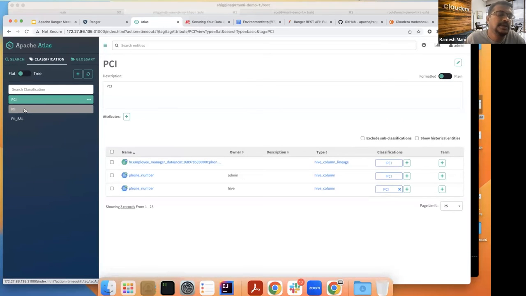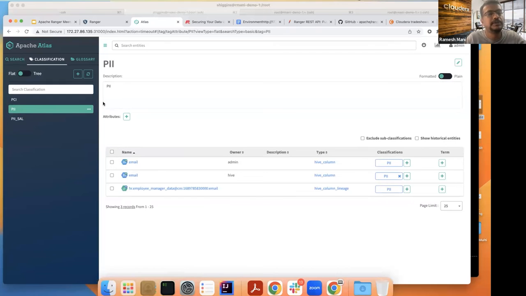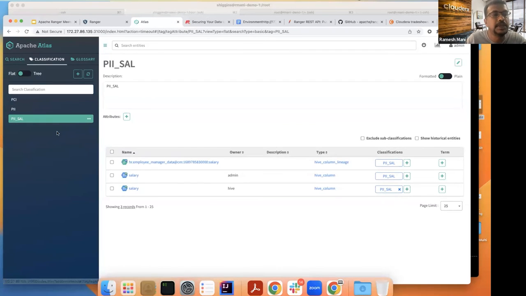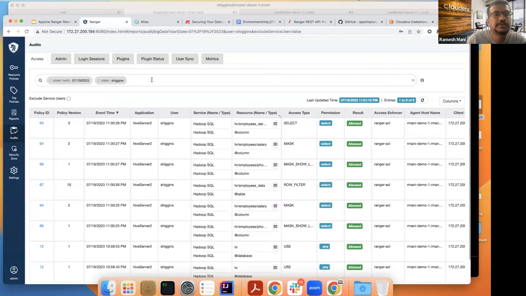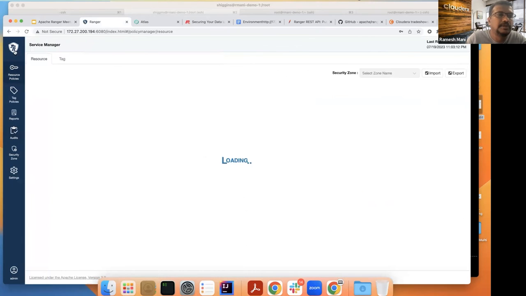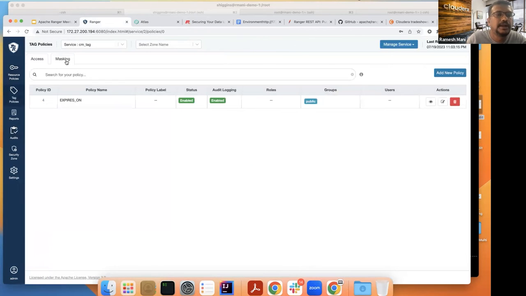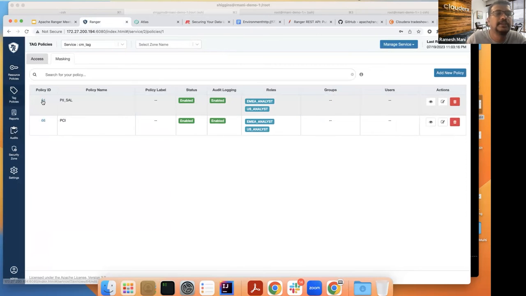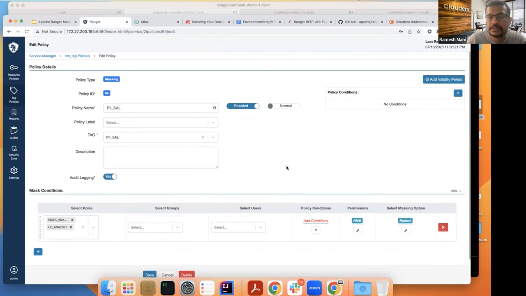In the enterprise, all this information will be pulled into a data governance system where you will be classifying it. PII is the information, or PCI. Sorry, PII_SAL is the information for salary, where I have marked that field as PII_SAL. In Ranger, if you go to tags and masking for PII_SAL and examine this, I said to redact this information. That's why it got redacted.